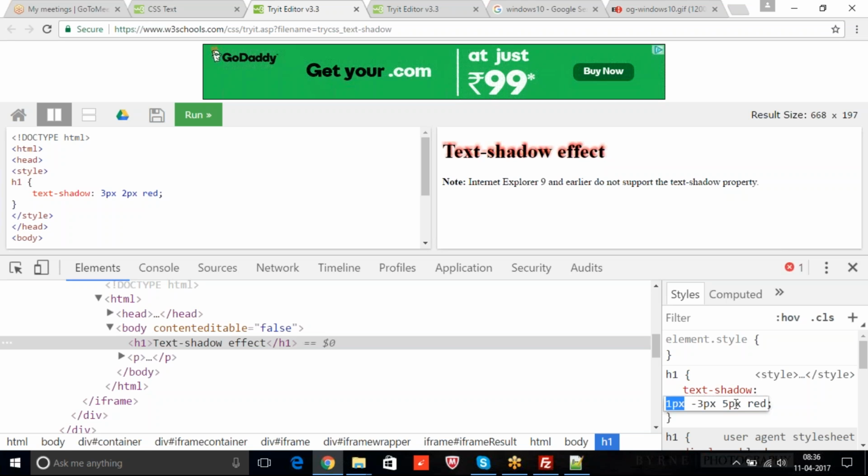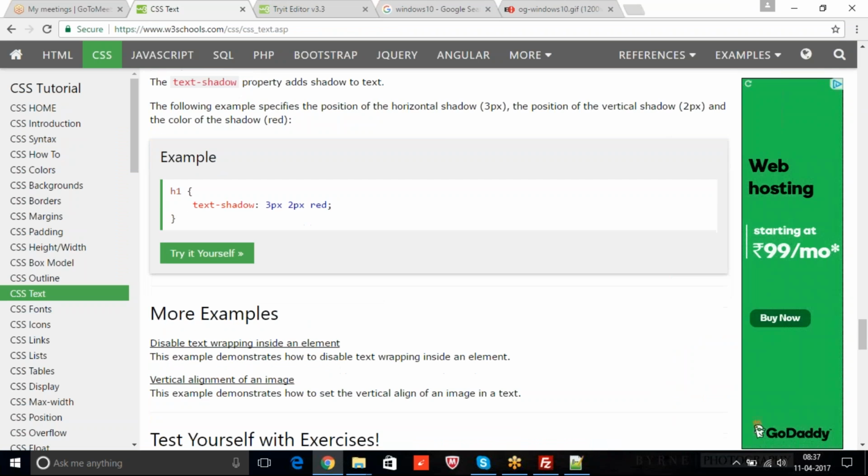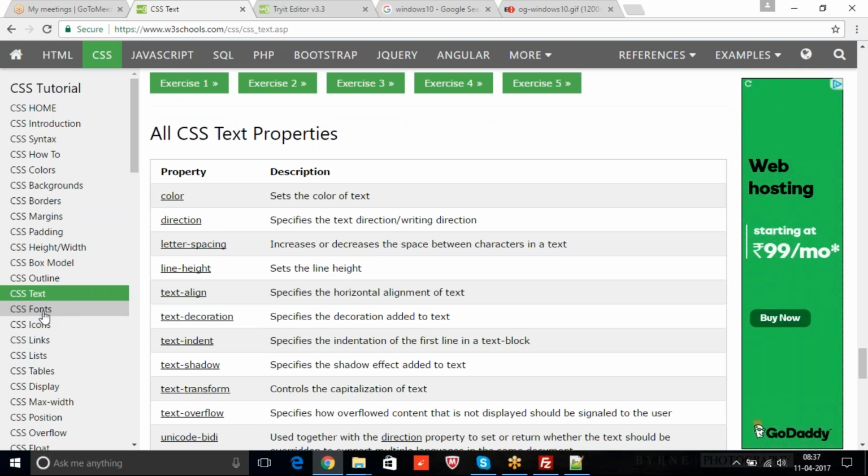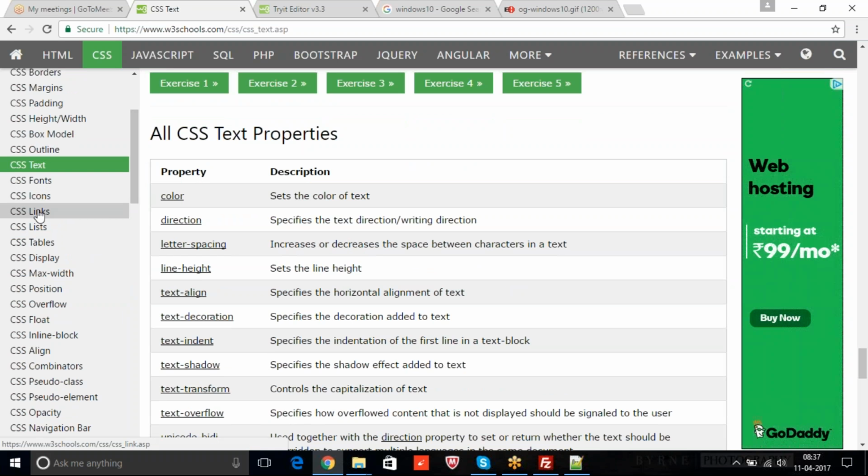See, something like a 3D effect, shadow effects. So there are three parameters, and the last parameter would be the color. If you don't give the color, by default it takes a black color. That's it. We'll continue tomorrow with the rest of the properties like fonts, icons, links.